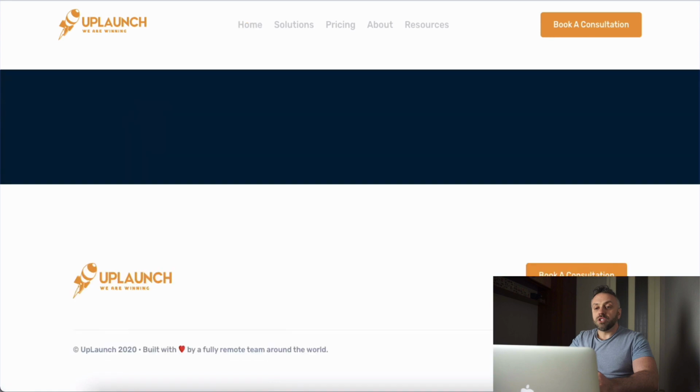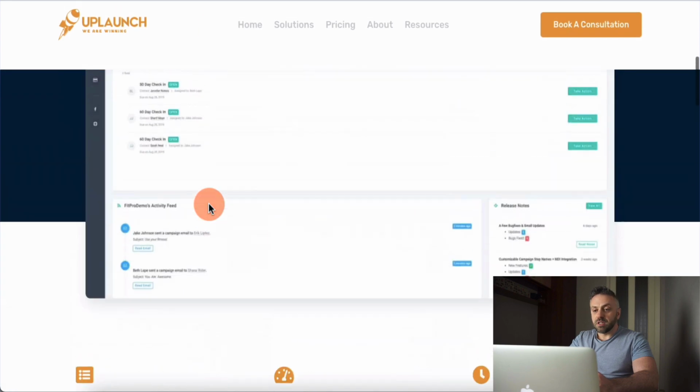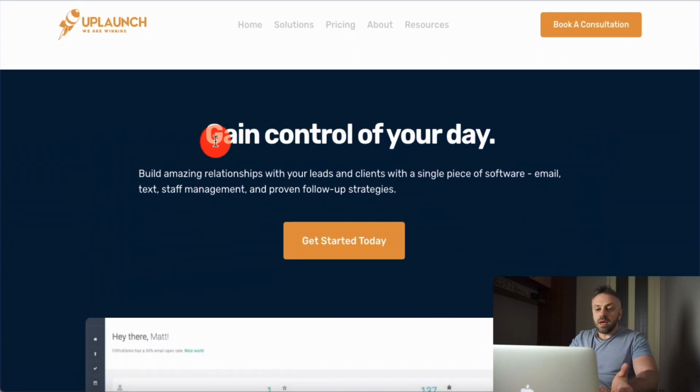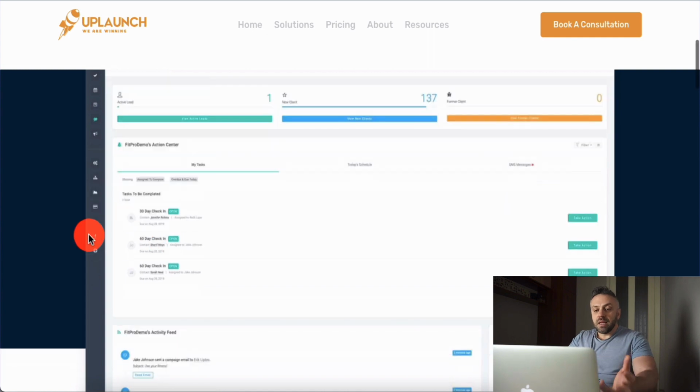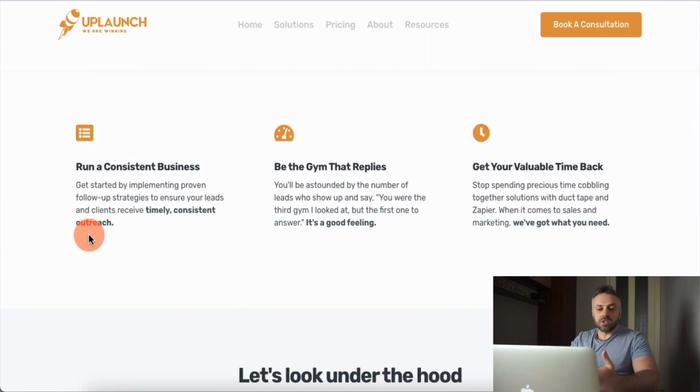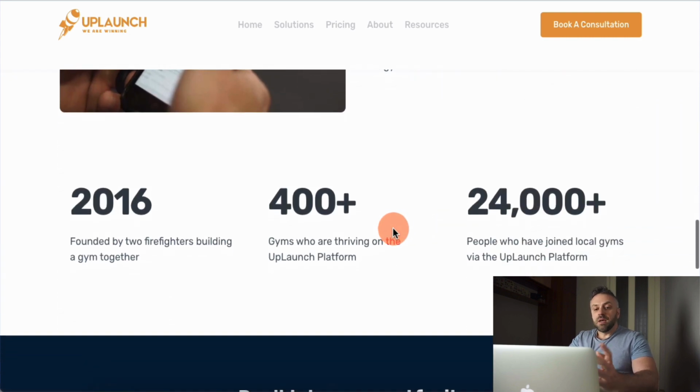And so if you actually go and learn about this platform, right: gain control of your day, build amazing relationships with your leads and clients with a single piece of software, email, text, app management. And that way, gyms need this, right? Because gyms spend money on trainers, equipment, classes, everything, right? The rent, the facility. And this allows you to get more customers, more clients, right? And so you can run a consistent business, be the gym that replies, get your valuable time back. And so this is all of this.